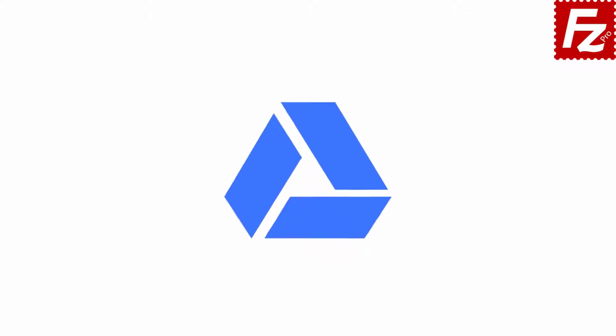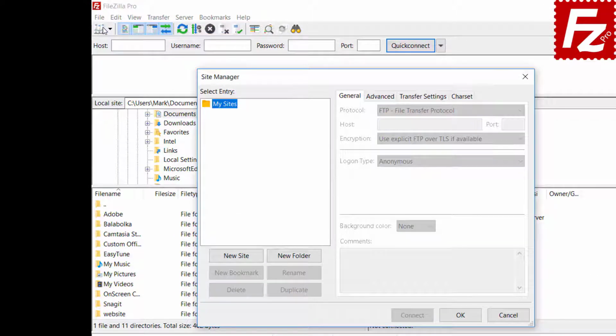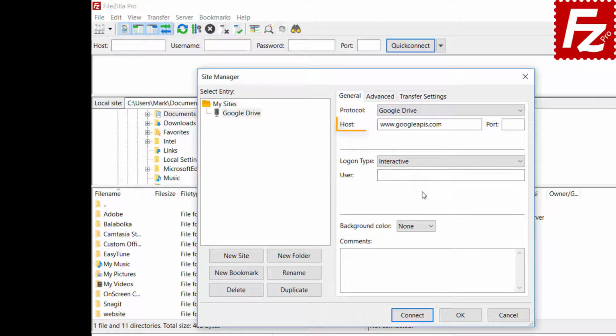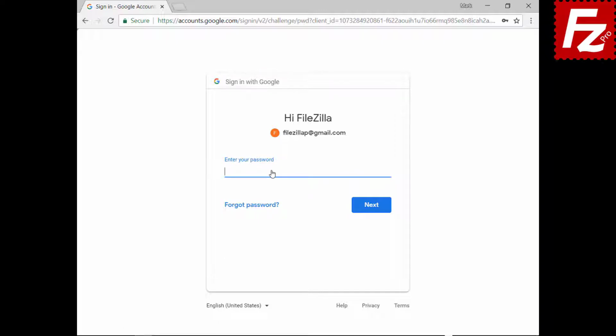In this tutorial, you will learn how to configure FileZilla Pro to connect to Google Drive. Launch FileZilla Pro. First of all, you need to create a site entry for your Google Drive connection. Click New in the Site Manager dialog box to create a new connection. Select Google Drive as the protocol. Automatically, FileZilla Pro fills the hostname. Enter your account email address in the text box. If everything is correct, you can now connect to your Google Drive. You will be redirected to Google to authorize FileZilla Pro to access your Google storage. Enter your Google credentials to continue.